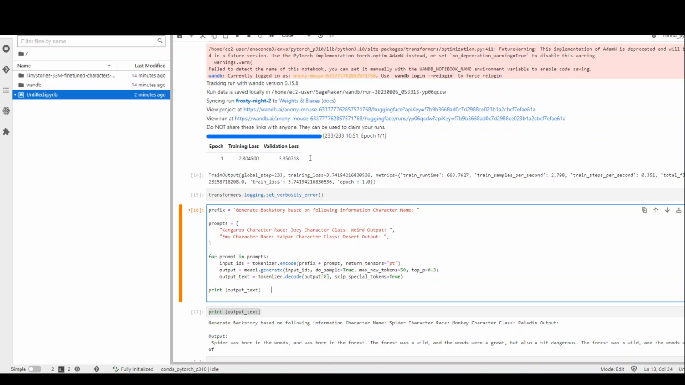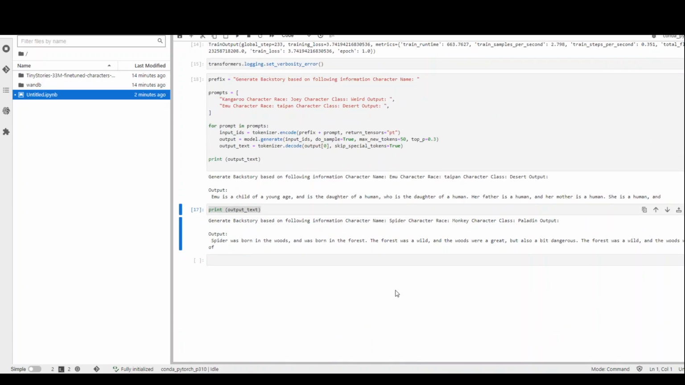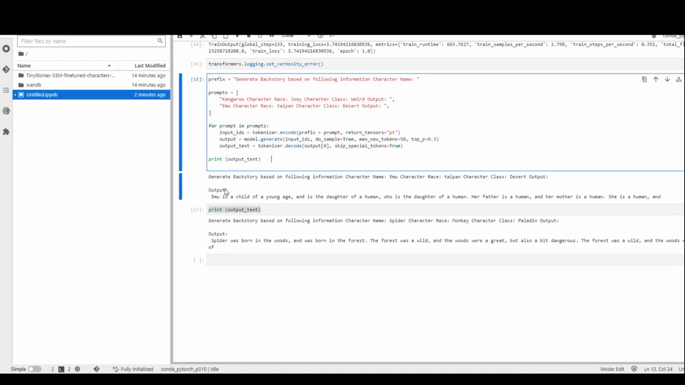Okay, let's try it out. It's running. So there you go. It is saying emu is a child of young age and is daughter of human, who is daughter of human. You can see that it has just stuck in the loop. So here the performance has trickled down.